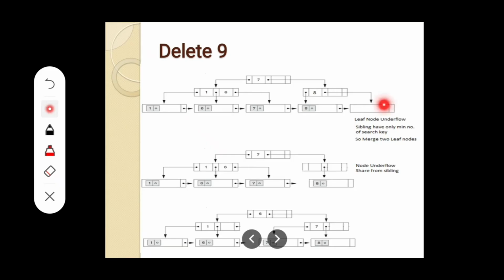Okay, if a node goes into an underflow condition, the solution is that we need to share a search key value from its sibling, if the sibling has more than the minimum number of search keys. If the sibling has more than the minimum number of search keys, it can share a search key with this node. But unfortunately the sibling does not have more than the minimum number of search keys.